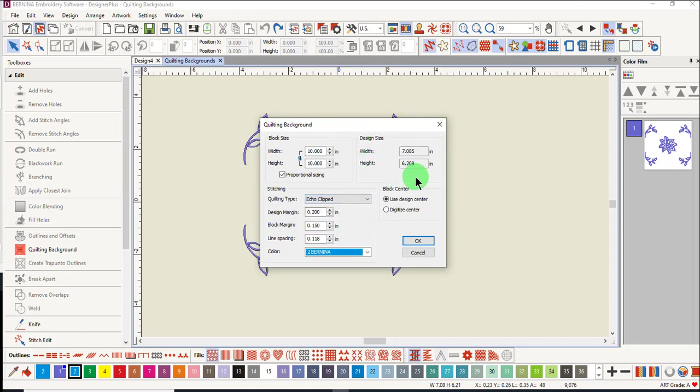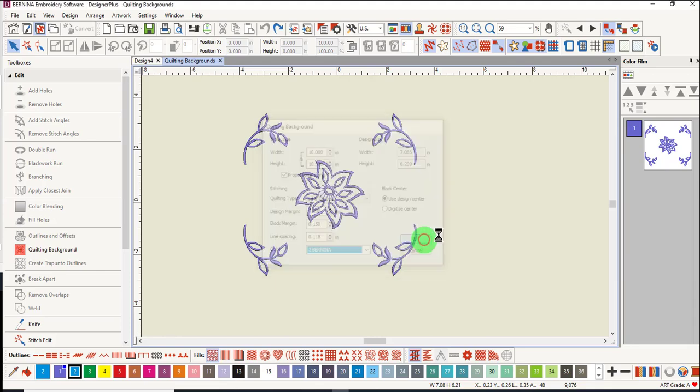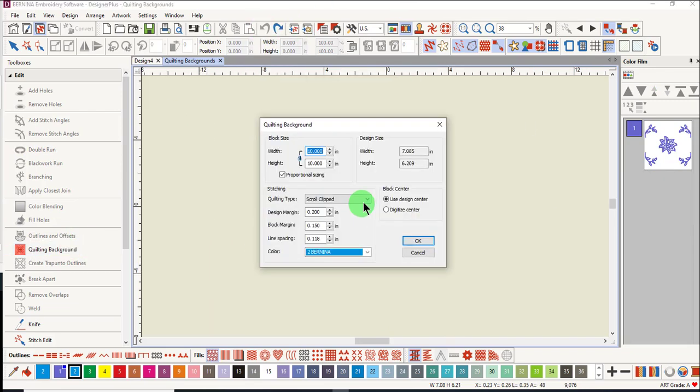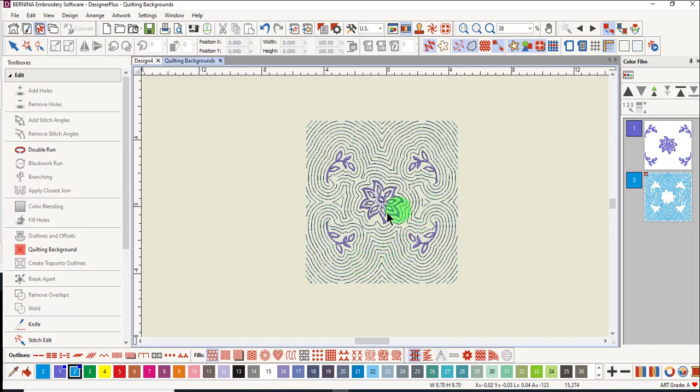I also want to point out that the design size is given, and that will help you choose your parameters for stitching. Click OK, and you can see that the lines generate out to the edge without creating a square block around the quilt block. Undo that. This time let's choose Scroll Clipped and change the line spacing to 5 millimeters and click OK. Once again, the scroll clipping just generates out to the edge of the design.